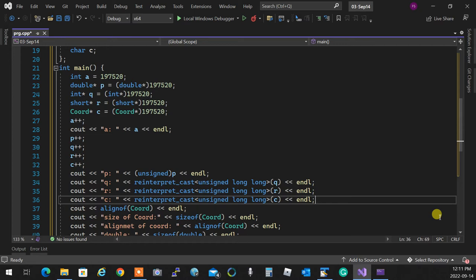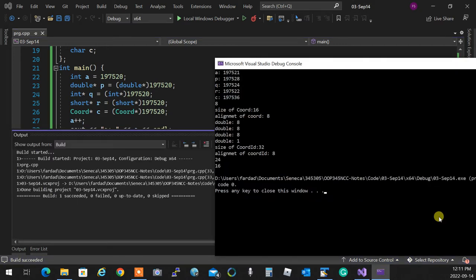Anyways, when I run it, you will see the numbers that come up will be this. Take a look. A is added by 1. P is added by 8. Q is added by 4. R is added by 2. And C is added by, whatever it was, the size of coords, by 8? No. What is the size of coordinate? 16? Oh, no. Anyways, believe me, it's right, whatever it is. So that's the address that this next thing can sit at in memory, okay?